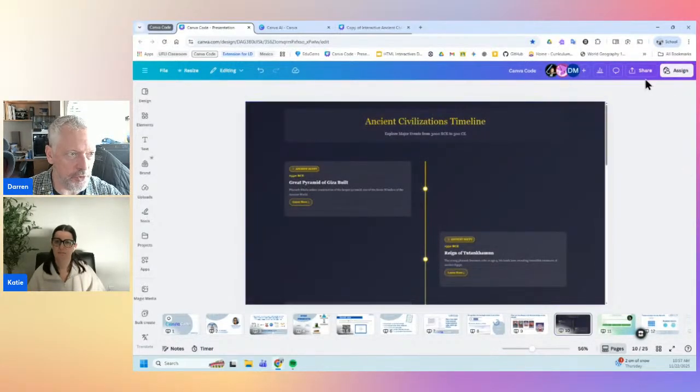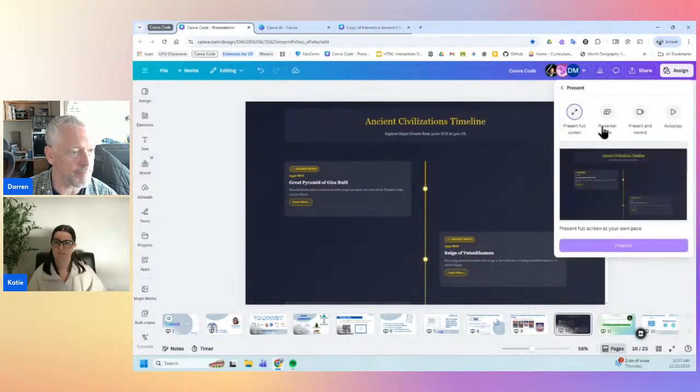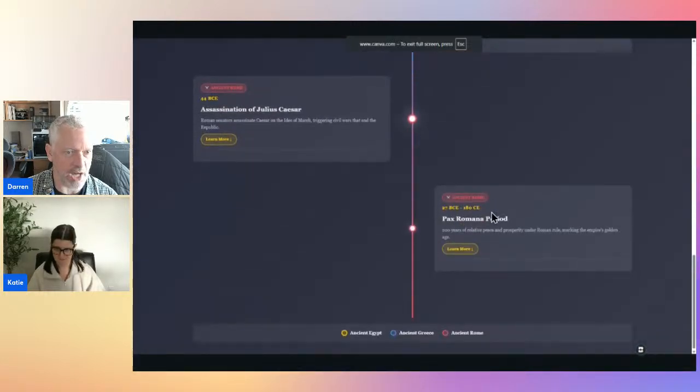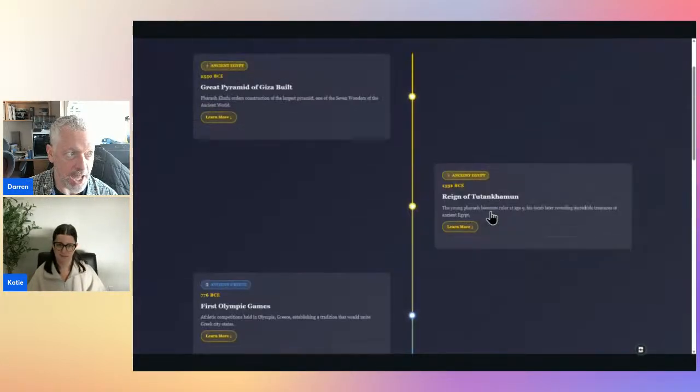And now that beautiful timeline that I just coded and created, when I present, is a live interactive timeline. So quick and easy. Yeah. And it's in my presentation. I can go to my next slide.